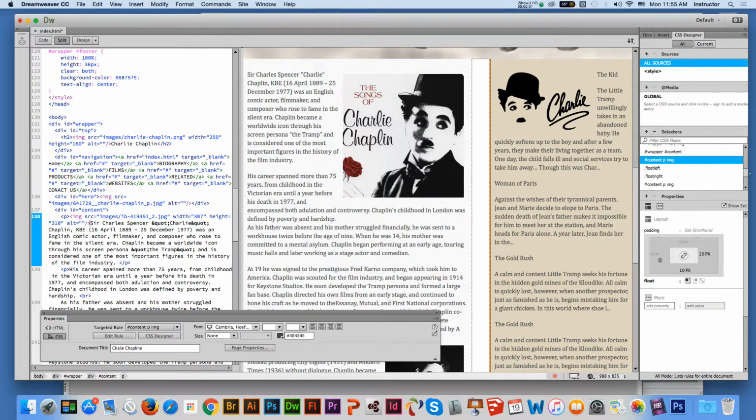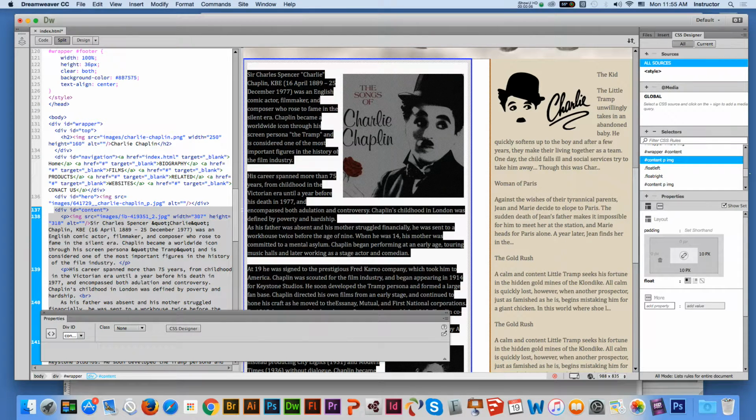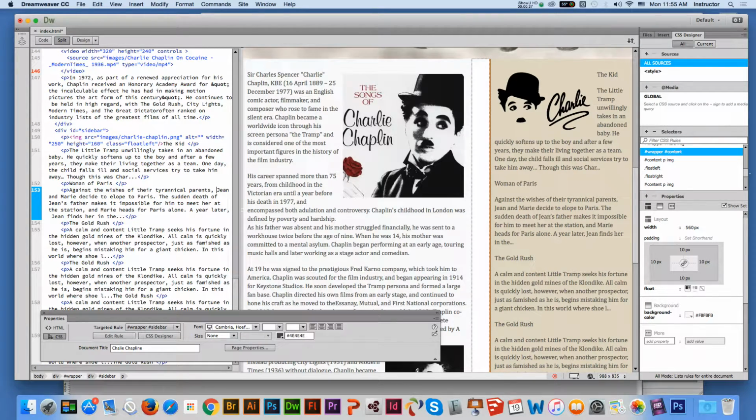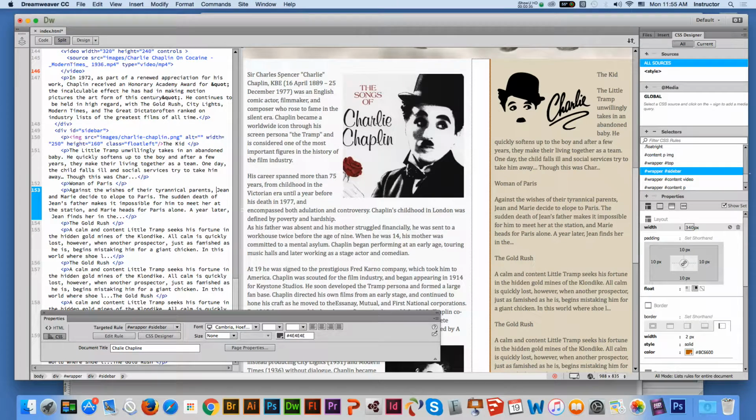Okay, on the session we just finished, we changed the wrapper content width to 560 pixels. We set up padding of 10 around it, and we asked it to float to the left. We get a background here, and then we also insert one called sidebar. For the sidebar, the width is 340 and there is padding around it.